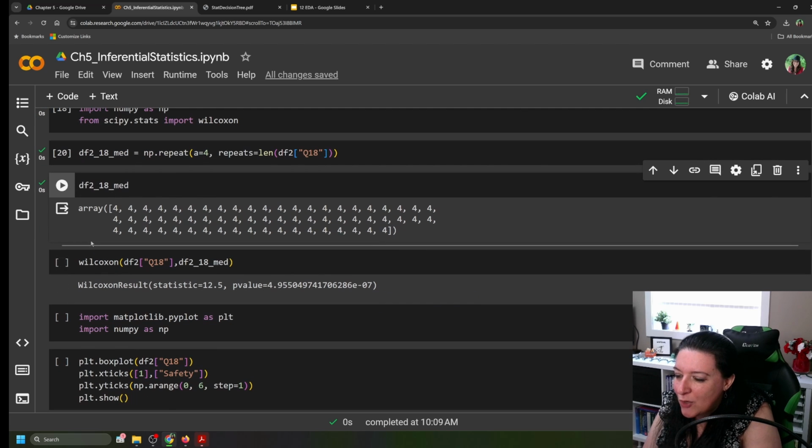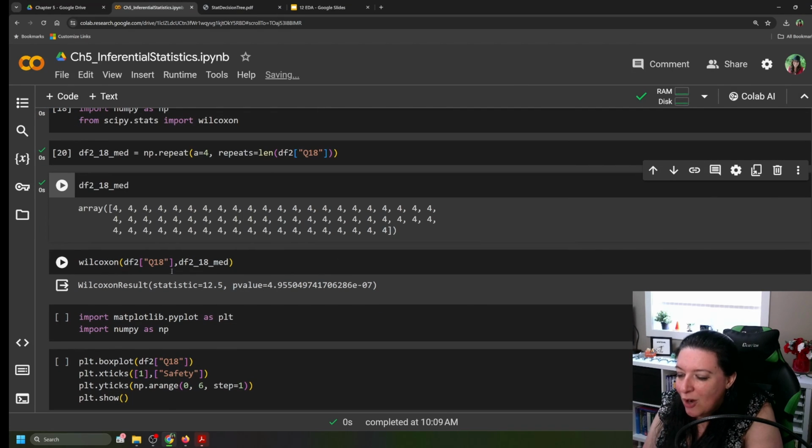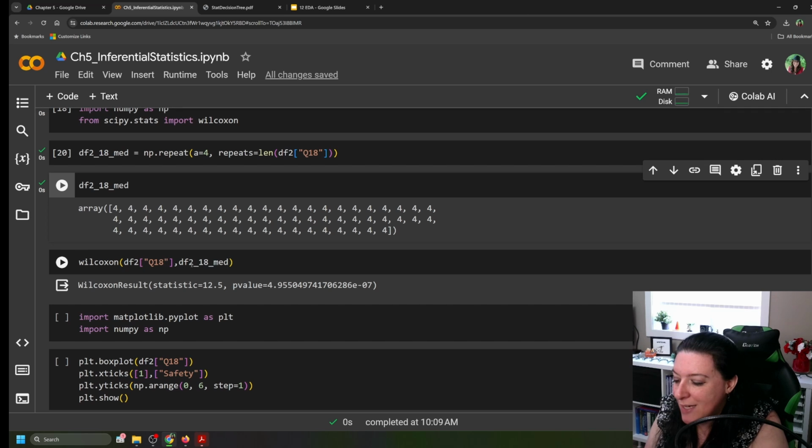Now, to do the Wilcoxon test, we do Wilcoxon, and then we are doing it on question 18 from our coded data. And then we want to do what is the median we expect to see. We expect to see 4. Okay, so that's what this is here, and we run this.